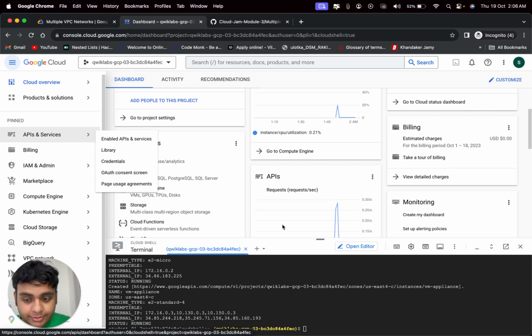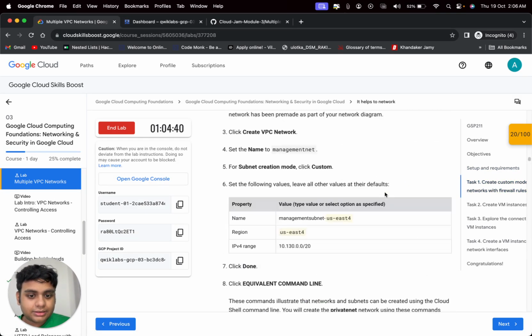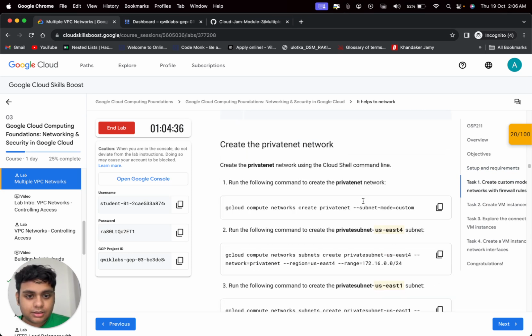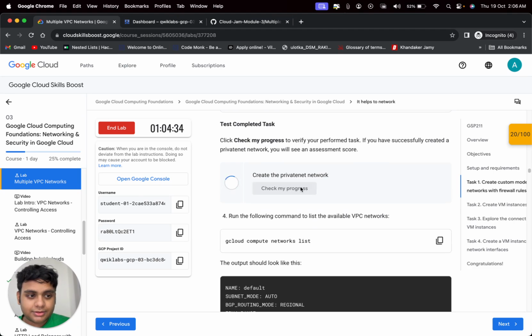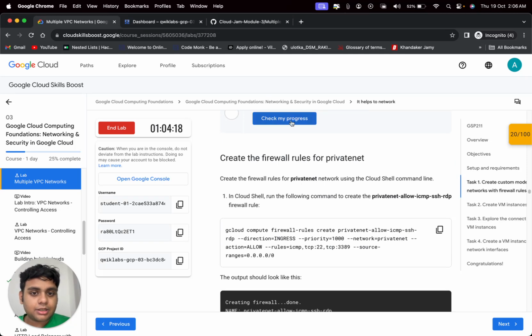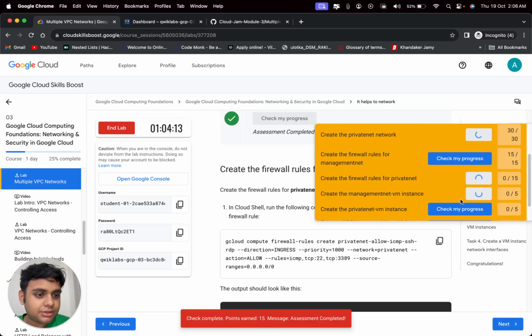Alright, so it is completed for me, so I'll just go back and I'll go to task 1, check my progress, assessment completed. Check my progress, assessment completed, and I'll do that for every other, or there's a better way to do that. Check my progress, check my progress, check my progress.